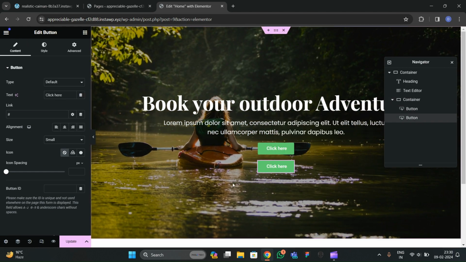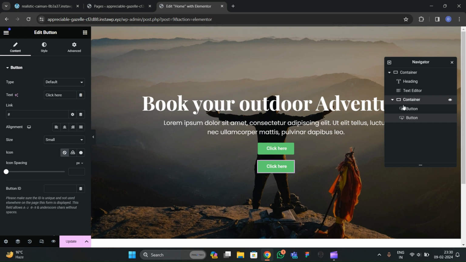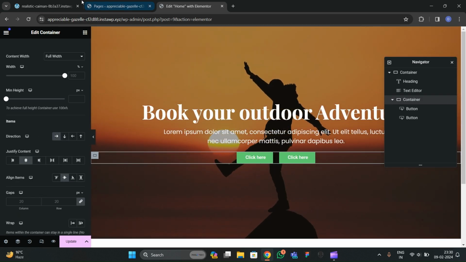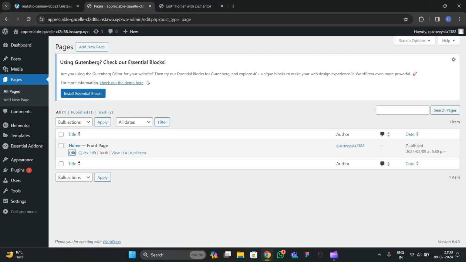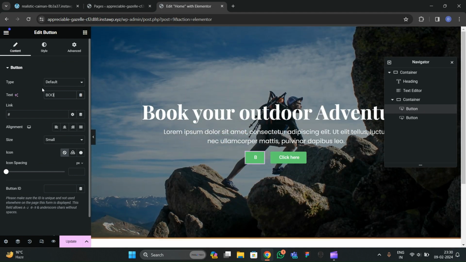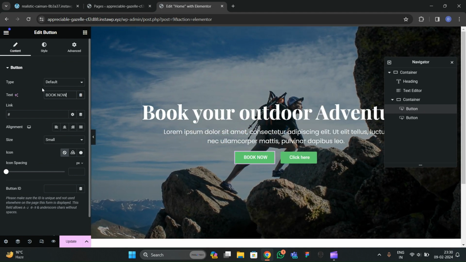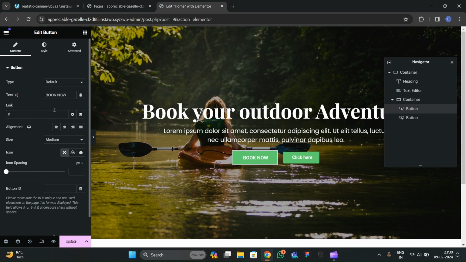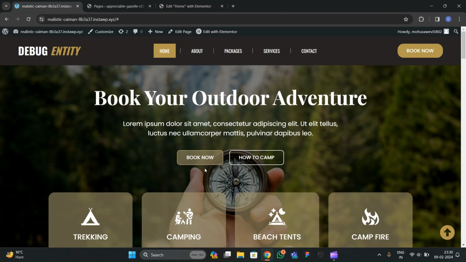Okay, so let's duplicate this, and here we have to go to the layout again, and here we have to choose the flex row and center like that. Okay, so let me quickly change the content. Go to click here, and here we have to choose the caps capital. Choose the book now, and from here in the size you can go to and set to the medium. Okay, so like here you can see that we have this color.